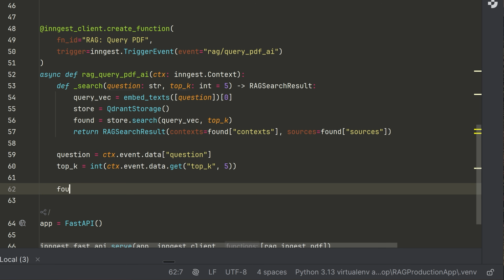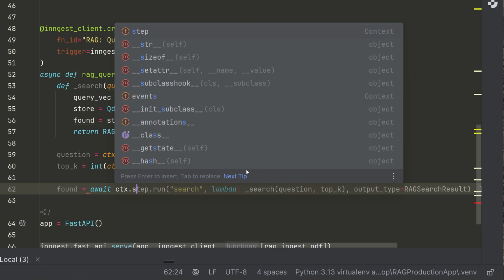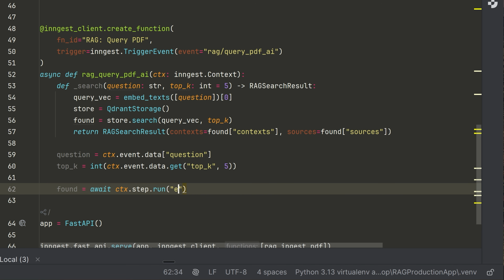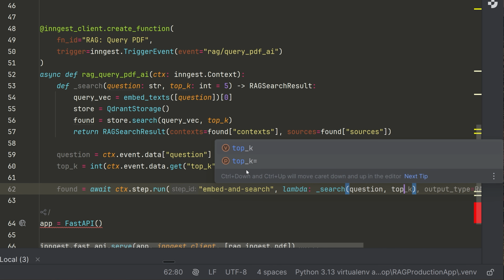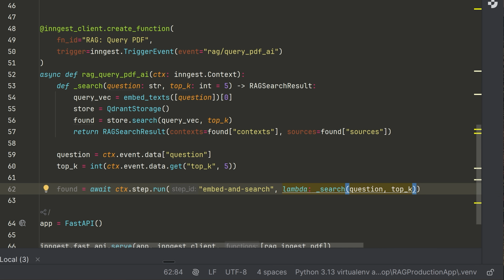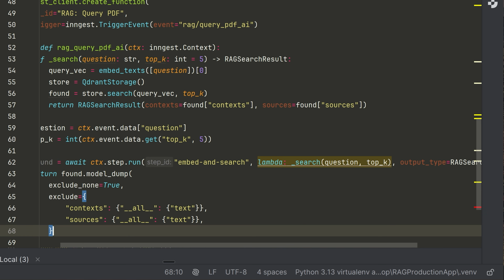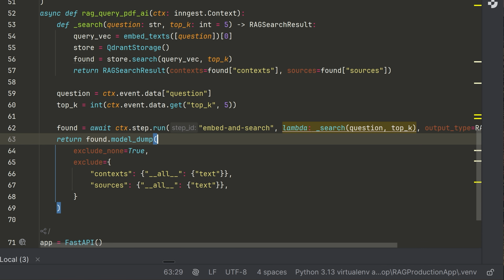Okay, now we're going to say found is equal to, and we're going to await ctx.step.run. We're going to run the step, which we're going to call embed and search. And same thing as before, we're going to call this function. So we're going to say lambda: search, and we're going to pass the question and the top k. And we're going to specify that the output type is equal to the rag search result.